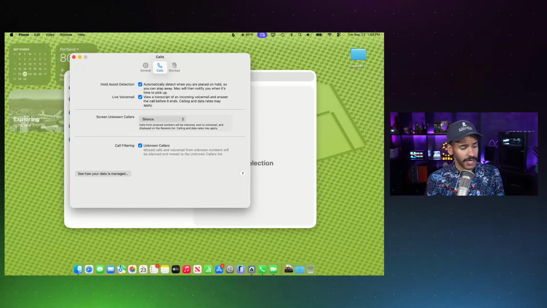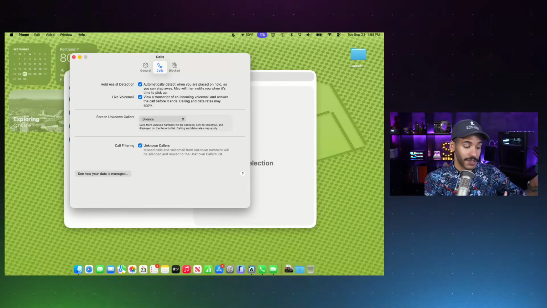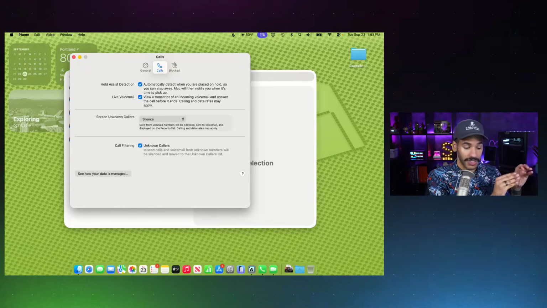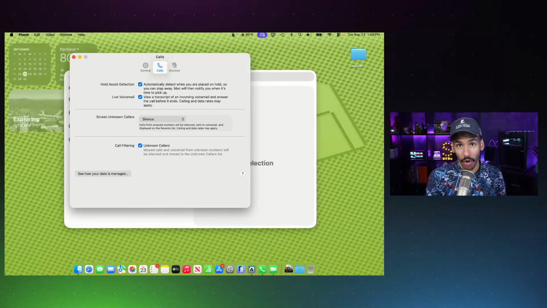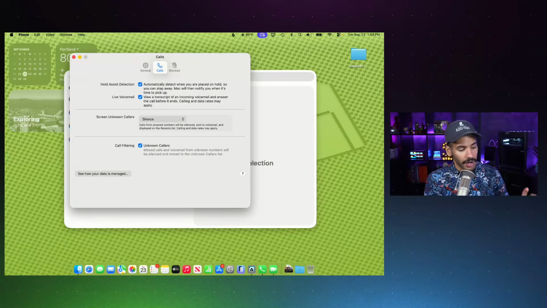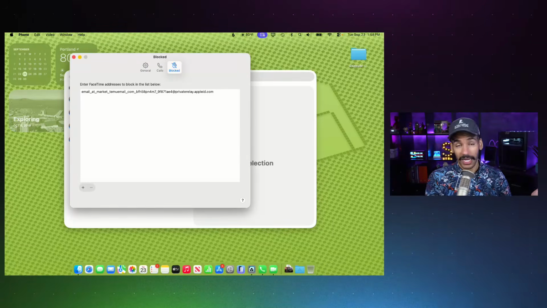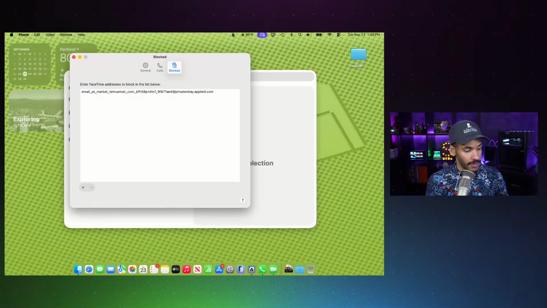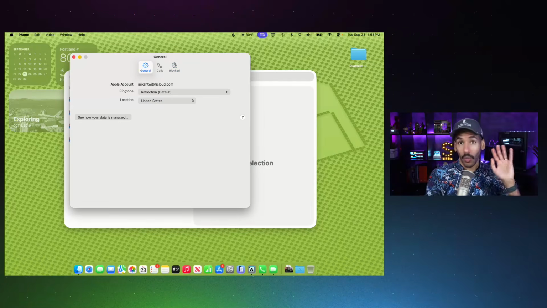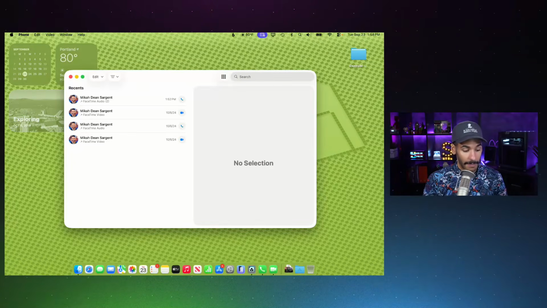The last option here is call filtering, which lets it be separated so that you have a special unknown callers section that's different from the people that you know that are showing up in your missed calls list. The last area lets you block FaceTime addresses, and if you do have a phone number attached, phone numbers that you don't want giving you calls. That's the settings.